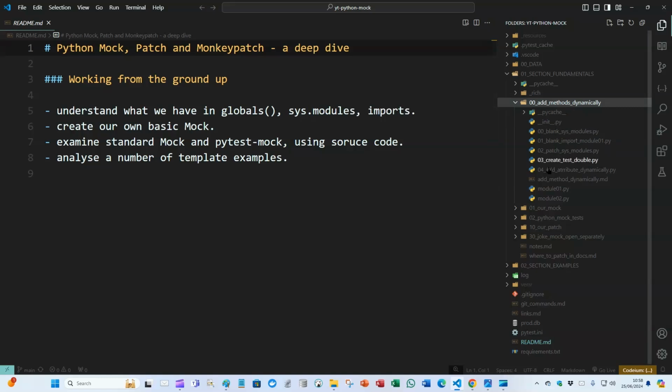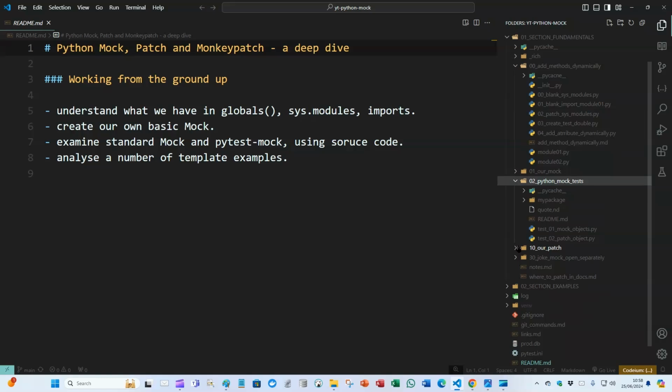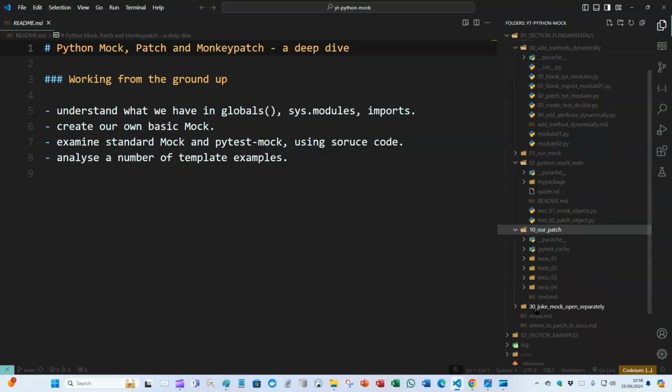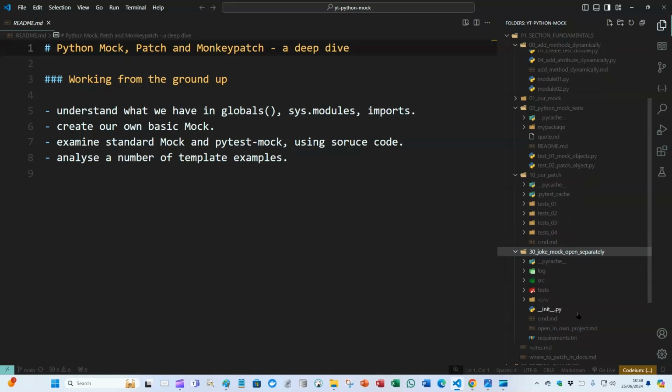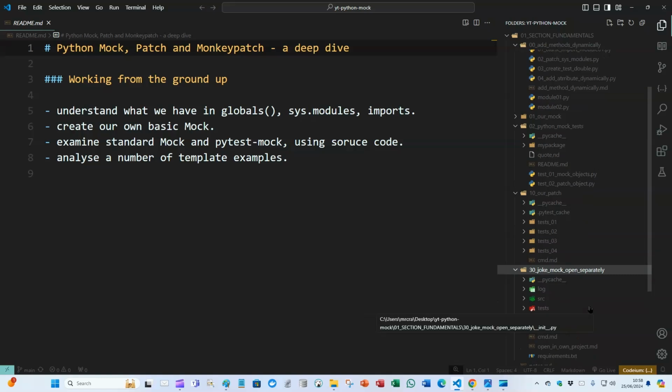We're going to look at some different aspects in the fundamentals of adding methods, our mock tests. We'll create our own version of a patch, and we'll look at a more complex example with requests, splitting them up into different files to see where patch actually needs to be referenced.